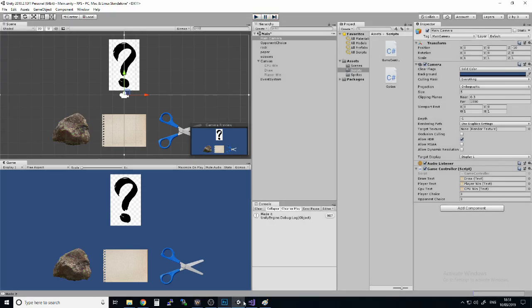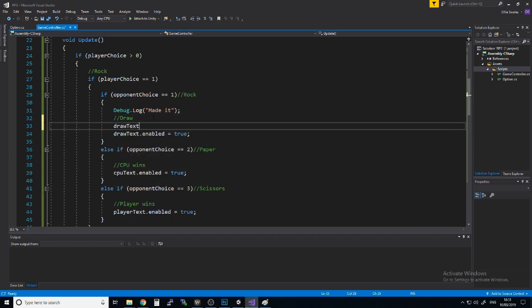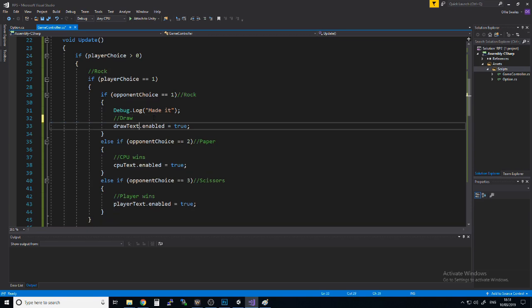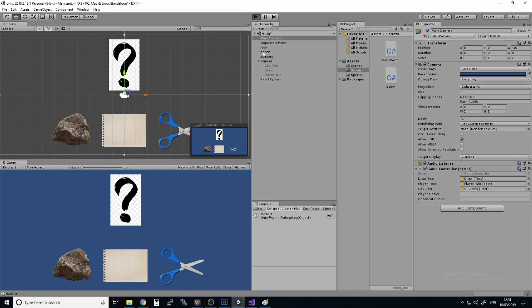Alright, so now we can take this. We'll leave this in. We might need it again later. It's cool. We can just copy it out. So this line not working. Okay, what about draw text set active? No. Okay. So what about draw text dot game object dot set active true? Okay, I'm just going to test this. I'll come back and explain it if it works.